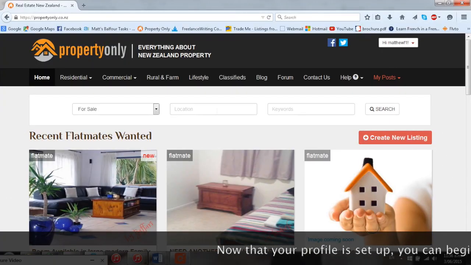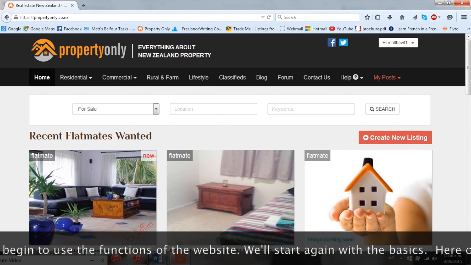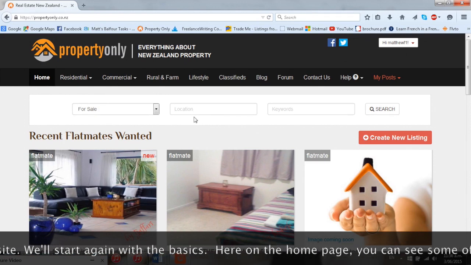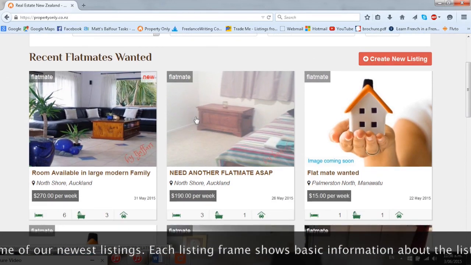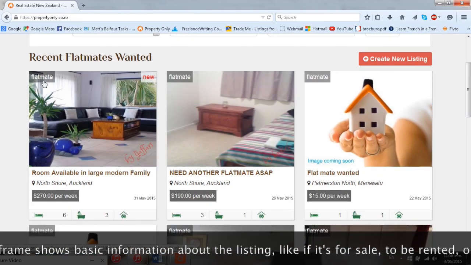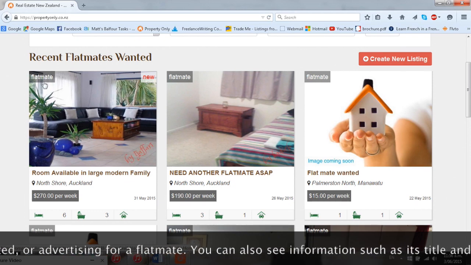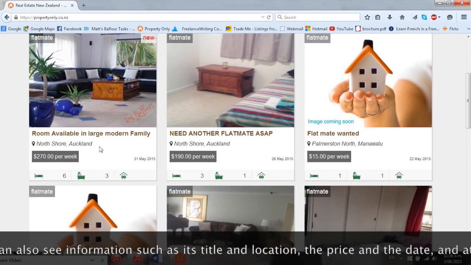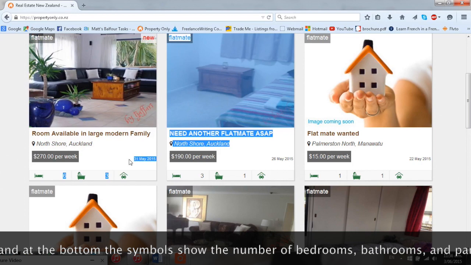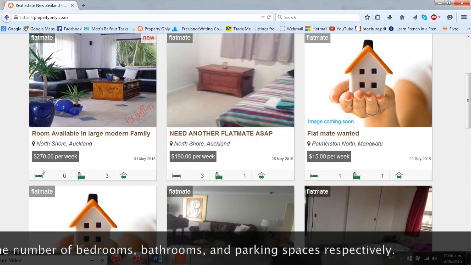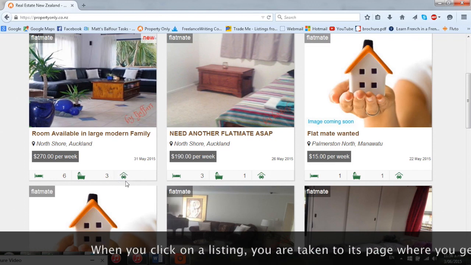Now that your profile's set up, you can begin to use the functions of the website. We'll start again with the basics. Here on the home page, you can see some of our newest listings. Each listing frame shows basic information about the listing, like if it's for sale, to be rented, or advertising for a flatmate. You can also see information such as its title and location, the price and date down here, and the amount of bedrooms, bathrooms, and parking spaces, respectively.